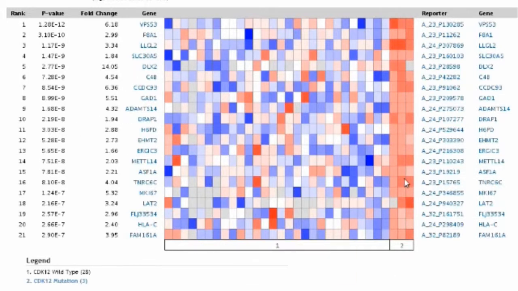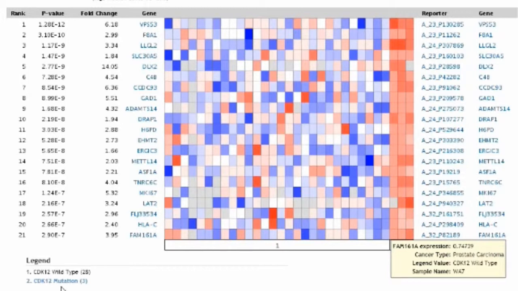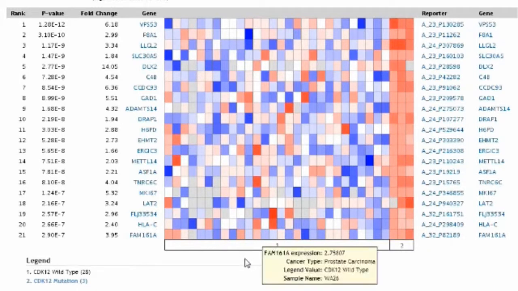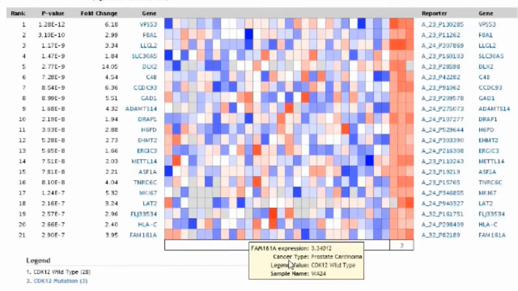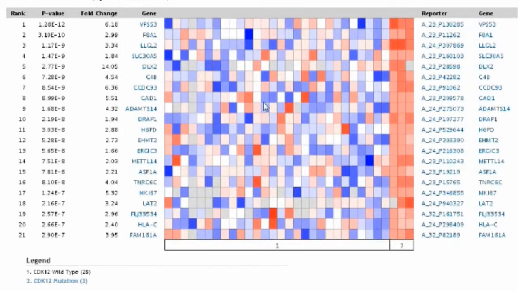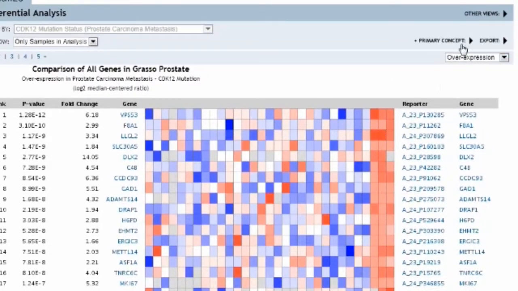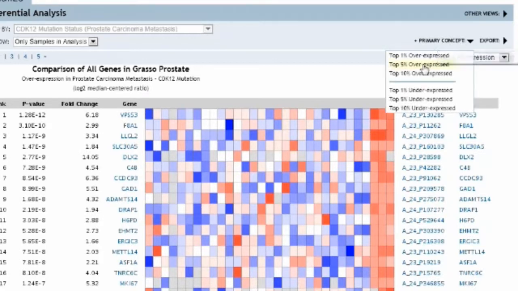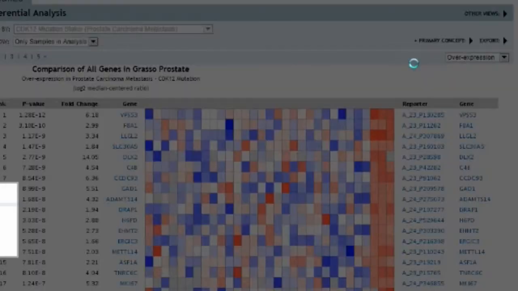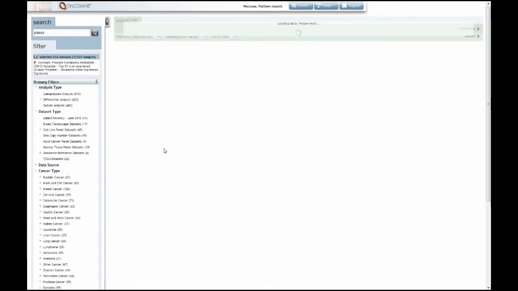Class 2 here, in the legend, represents the CDK12 mutation, and Class 1 represents the CDK12 wild-type samples. Genes are ordered by their p-value, and fold change is also reported. We can select the top 5% overexpressed genes in this analysis, and use these in concept association analysis to identify other concepts or gene lists in the database that share the same biology.